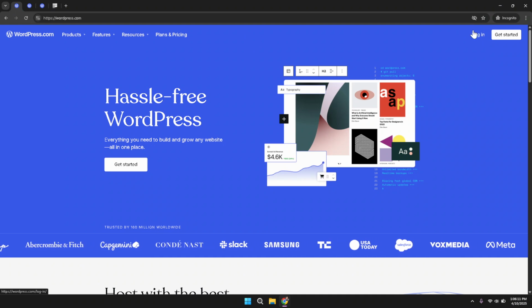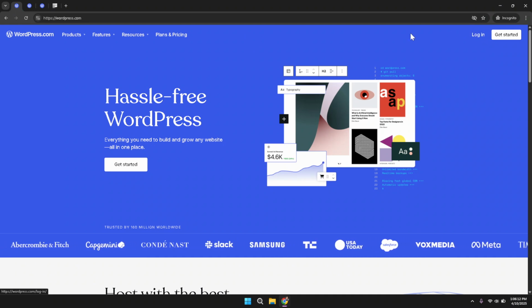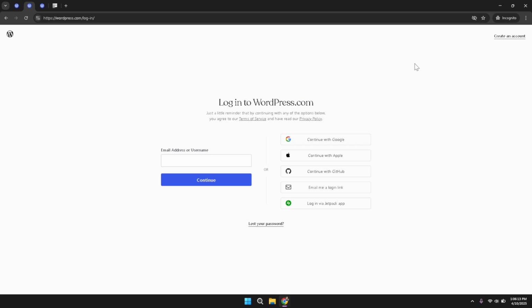After clicking the login button, you will be presented with several sign-in options. Look for the option that allows you to sign in using your Google account. Select the option labelled Continue with Google and then choose the appropriate account from the list that appears. This method streamlines your login process by using your familiar Google credentials.